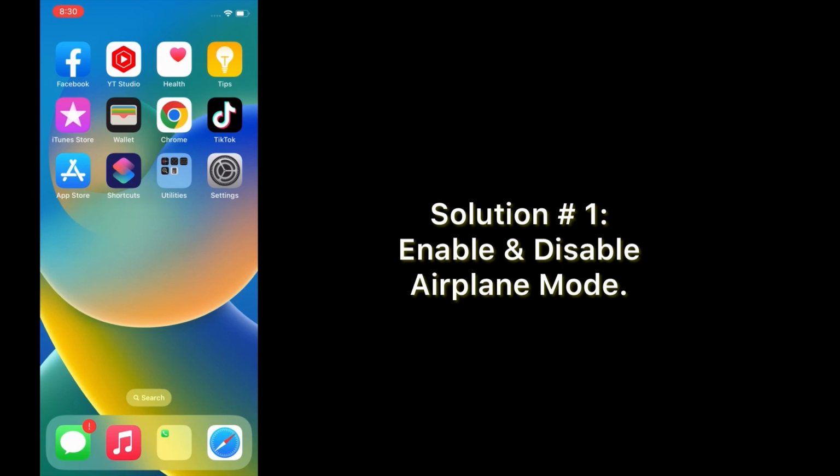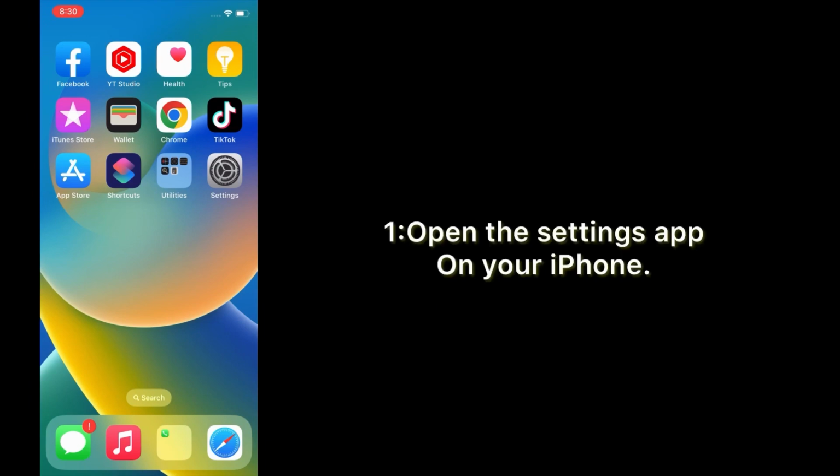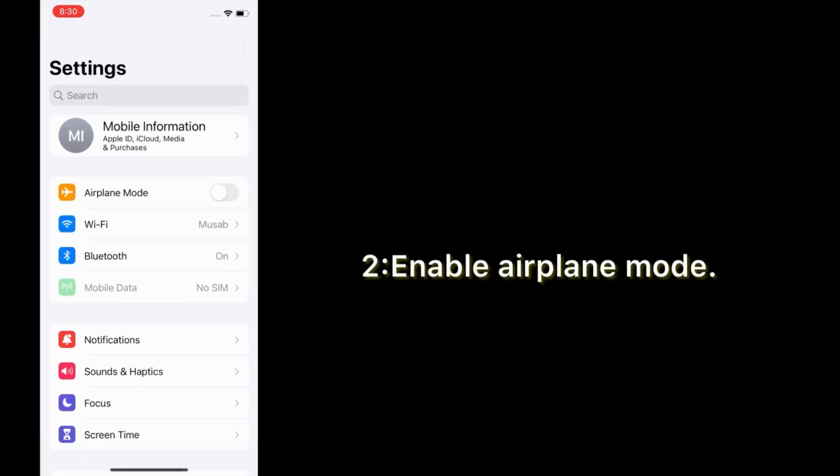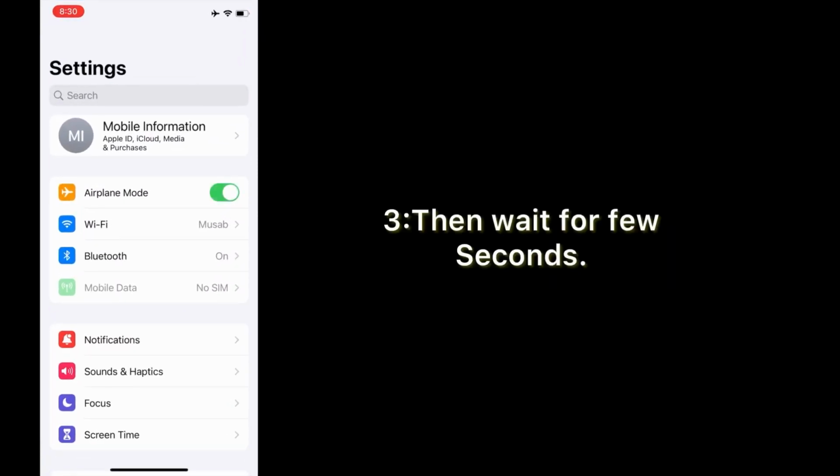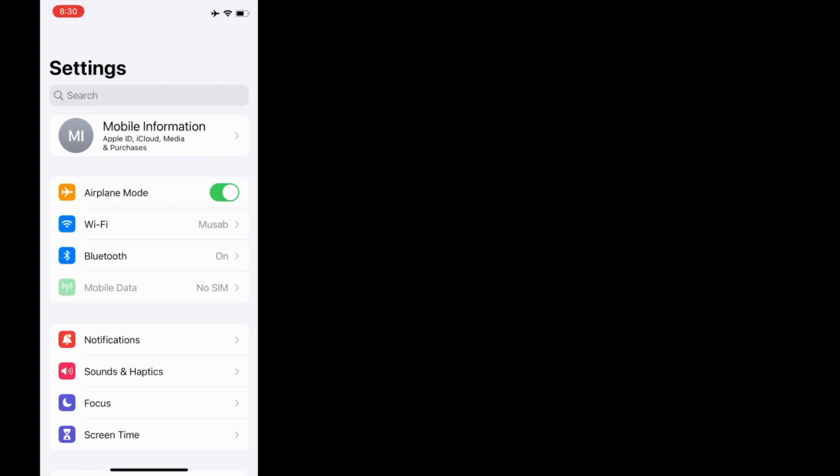Solution 1. Enable and disable airplane mode. Open the Settings app on your iPhone. Enable airplane mode. Then wait for a few seconds and disable it.